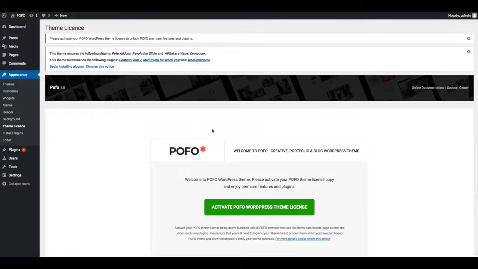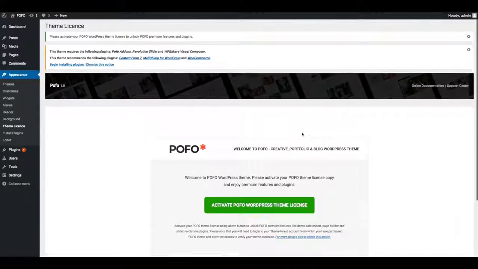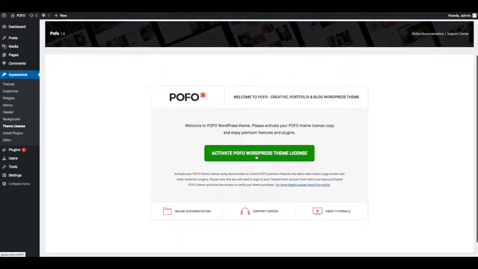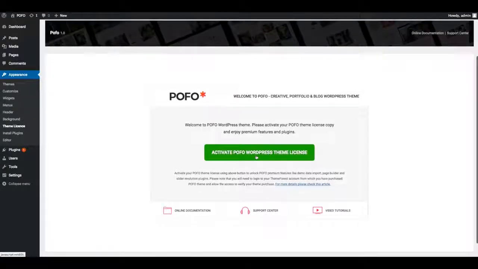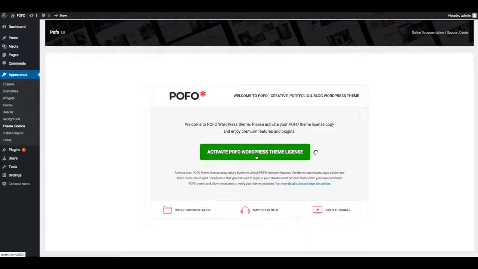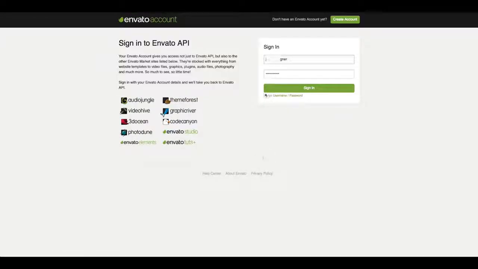After activation of the POFO theme, you will be redirected to a welcome screen where you can see a notification message to activate your POFO WordPress theme license to unlock premium features and plugins. Click on the Activate POFO WordPress theme license button. You will be redirected to the Envato login page. Please log in with the Envato or ThemeForest account in which you have purchased the POFO theme.